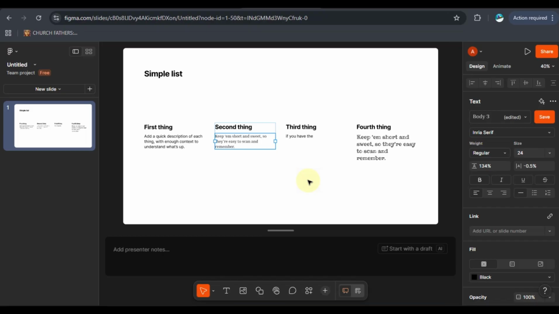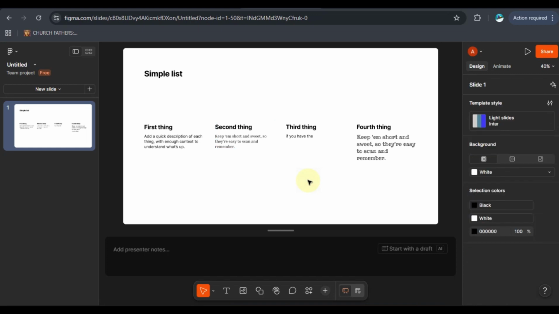And that's all there is to it. Creating and applying text styles in Figma isn't just about making your designs look good. It's about building a system that keeps everything consistent, scalable, and easy to manage as your work grows.